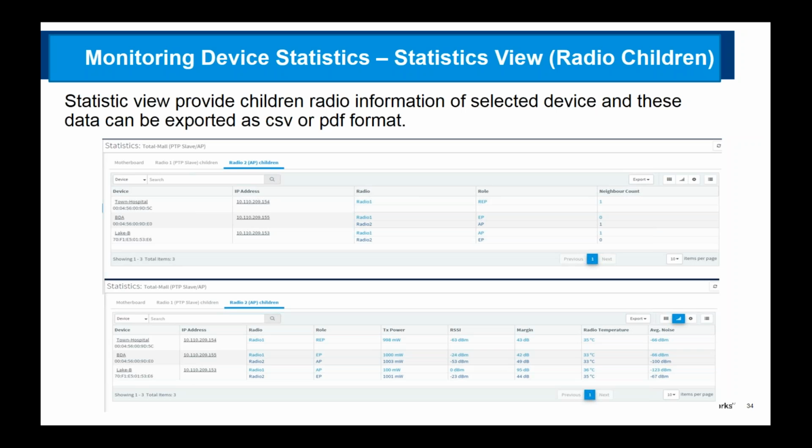And also, whatever you are seeing in the grid, you can export to a CSV or a PDF file. The same view, same data, whatever is available in this grid. And also, if too many children are there, you can increase the items per page from 10 to max, I think 25 to 100.